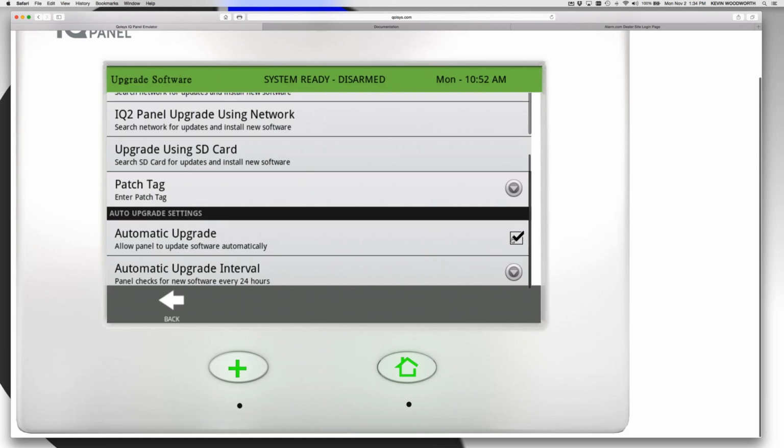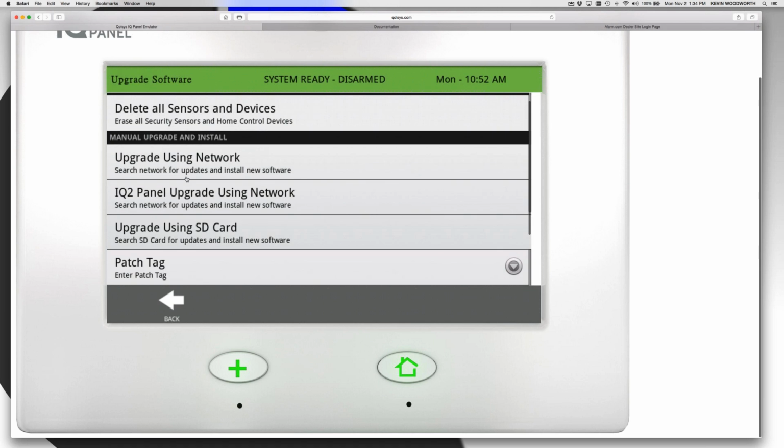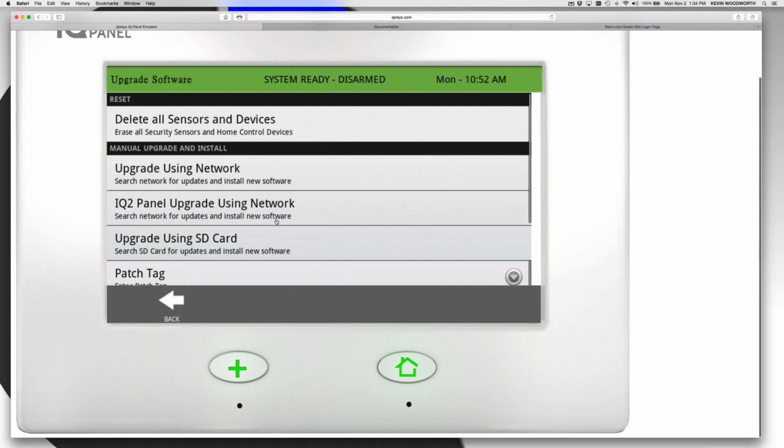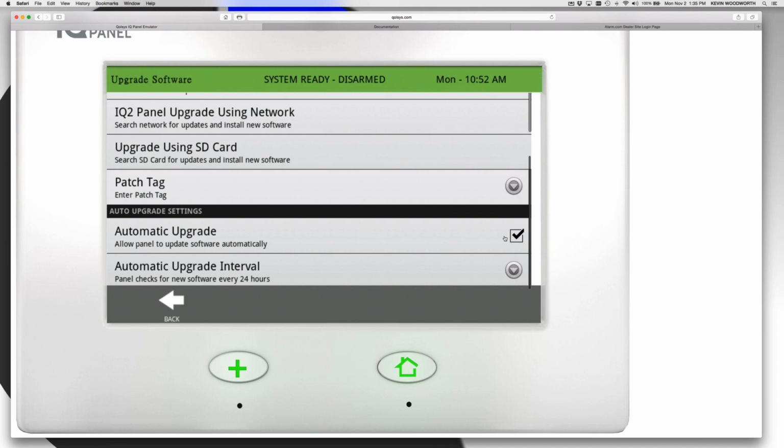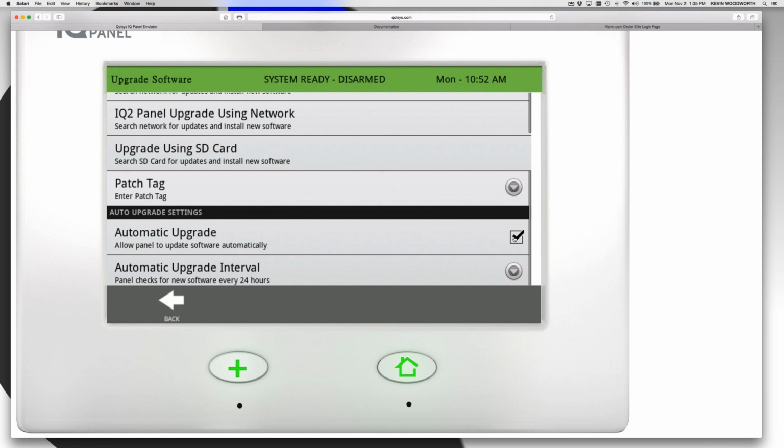The other thing we have is automatic upgrades. So again, all this up here was manual upgrades. You're physically requesting an update, but with automatic upgrades, the panel will actually keep itself up to date. So the default is on, and the default interval is every 24 hours. It says panel checks for new software every 24 hours. So it's as simple as that.